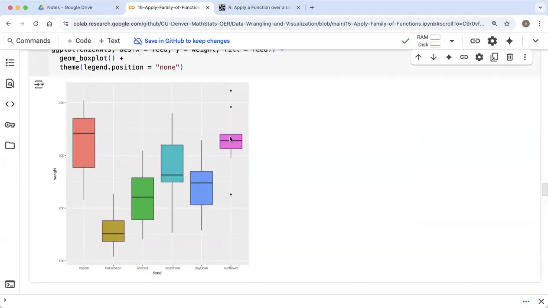But in the next video, we'll think about how we can use the apply functions to set up a bootstrap distribution to estimate the mean weight of all chicks at 6 weeks.